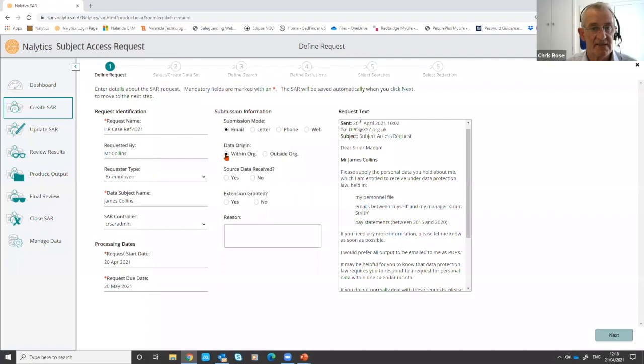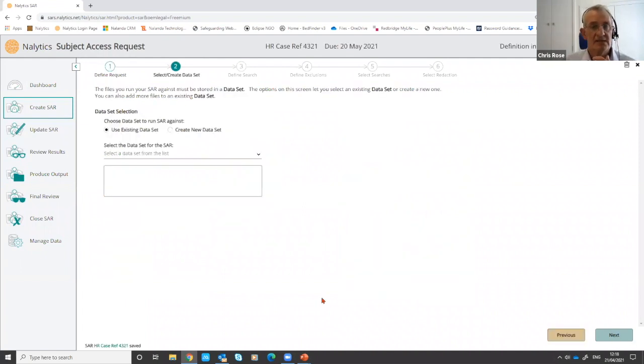So where is the data? Well, I'll indicate that it's from within my organization. I've got the option to indicate outside because it could be a number of days before we receive that data to process it. Yes, I've got the data. Was an extension granted? In this case, no. And all I have to do then is click next. It'll take me through to step 2, which is creating the data set for this subject access request.